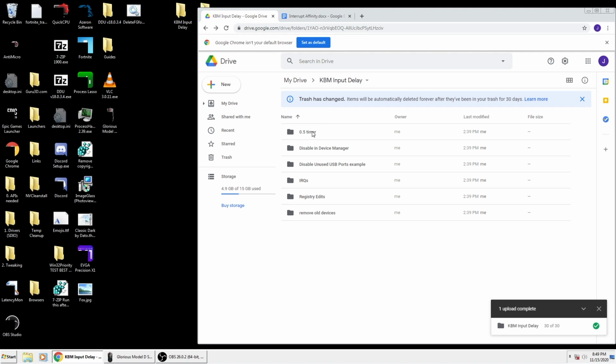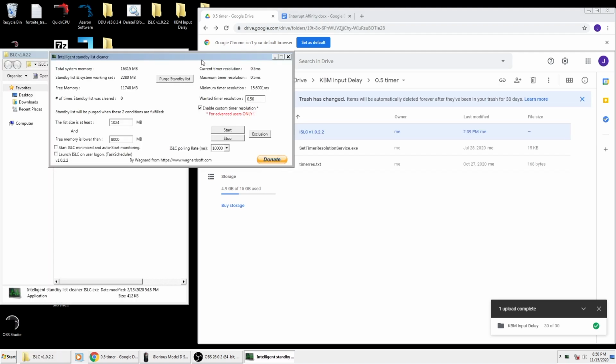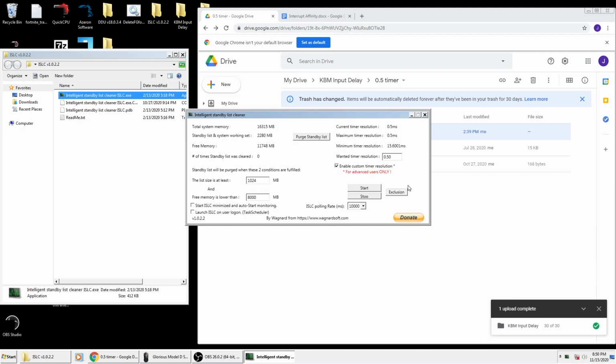So our first step is going to be timer resolution. If you have less than 16 gigabytes of RAM, you can check this in your task manager under RAM to see how much you have. If you have less than 16, then I definitely recommend using ISLC. The intelligent standby list cleaner will look like this when you open it.